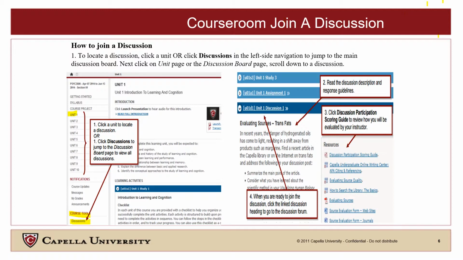So for example, you will see Unit 1, Discussion 1 in this blue banner. When you select this, it will bring you to the discussion page to post your discussion. It is important to review the content below this banner to ensure that you are adequately completing the discussion post per the discretion of your instructor. Under the Resources tab, you will also find that there is a discussion participation scoring guide.